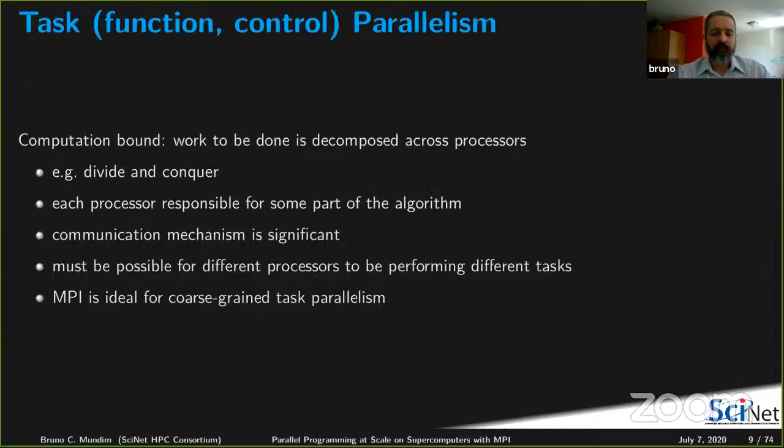Okay. Also, these programming models that I just mentioned will depend on what kind of task you have at hand, what kind of algorithm, what kind of problem. So if you have a computationally bound problem at hand, you need to take the work to be done and decompose it across the processes. You're going to employ what is called task parallelism. You basically will divide and conquer. Each process is going to be responsible for some part of the algorithm. The communication might be significant.